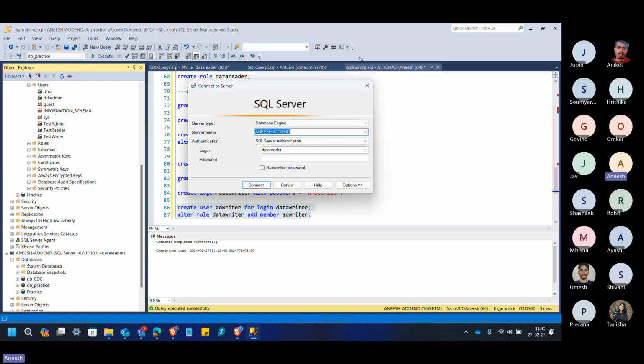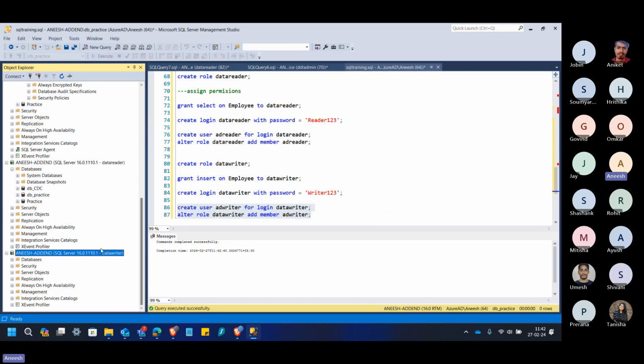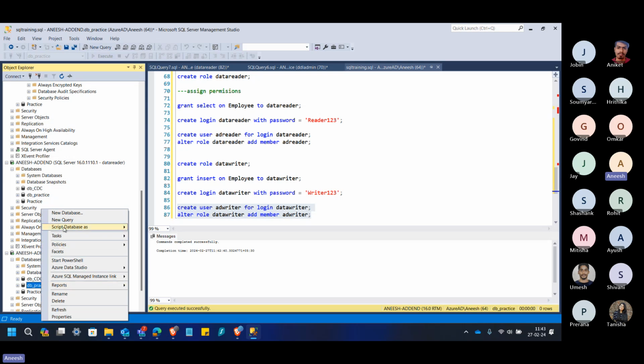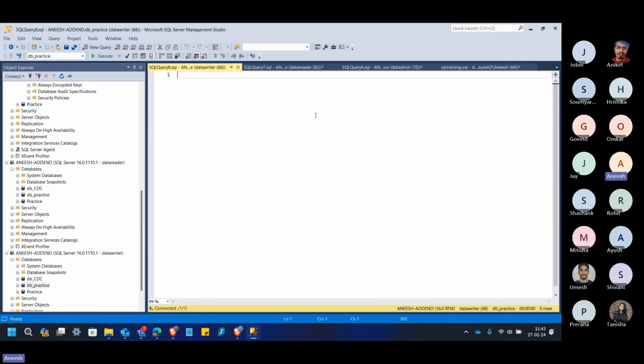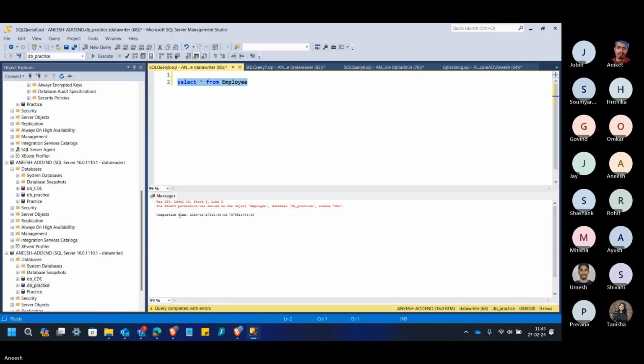Now let's try to connect. So it is data writer role, and I have mentioned my password writer 123. See, it is successfully logged in. Now you can go to the database, select a new query, and test the permissions. Since I have not granted him the select permission, you can't perform select operation. Still, we can test it. It says you don't have the permission to select.